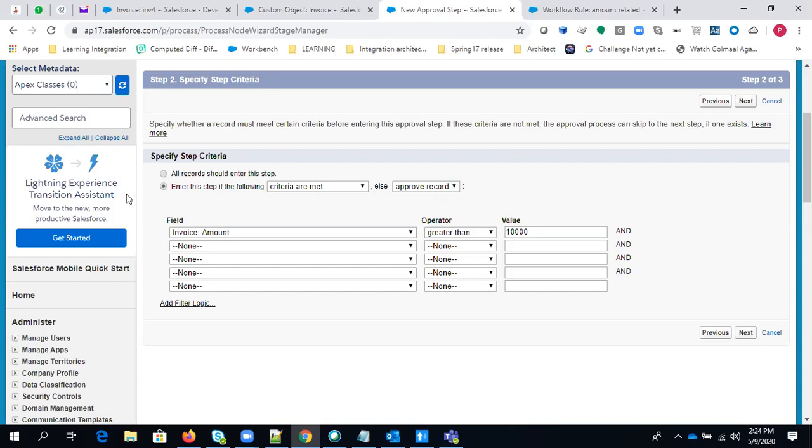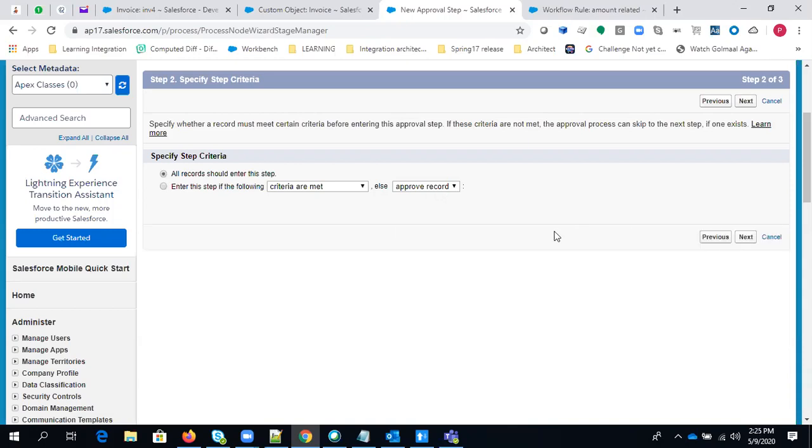But I just want to go for all the records. So you can simply select all records. So it will go through each and every step to be approved or rejected.